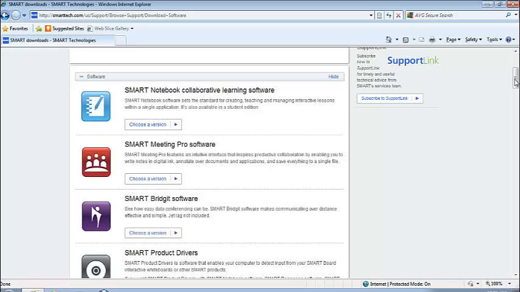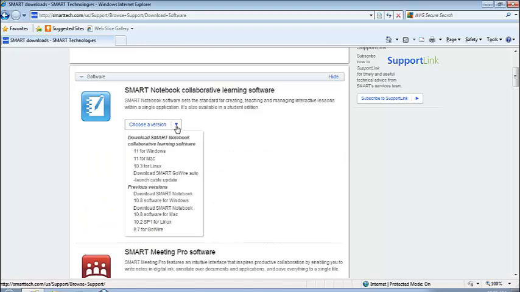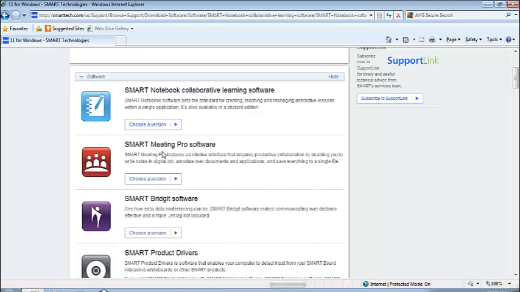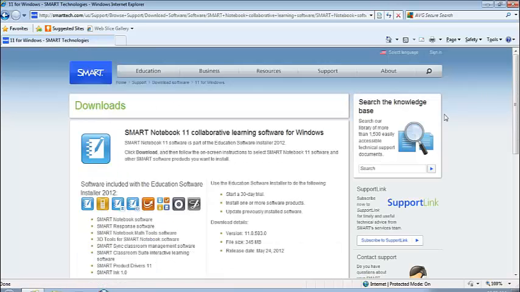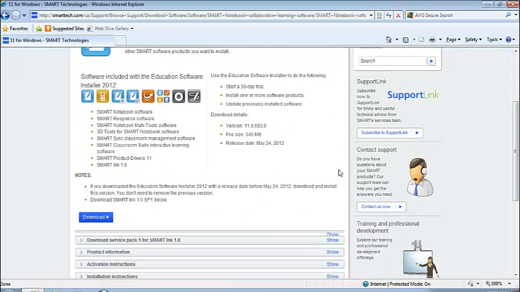In the Software Downloads area, choose the version of Smart Notebook you would like to download, either Smart Notebook 11 for Windows or for Mac. Then click on the download button.